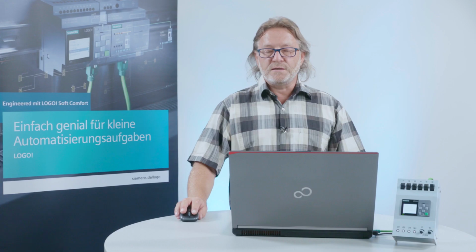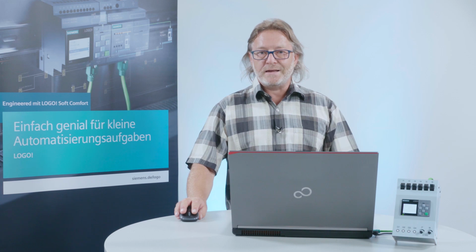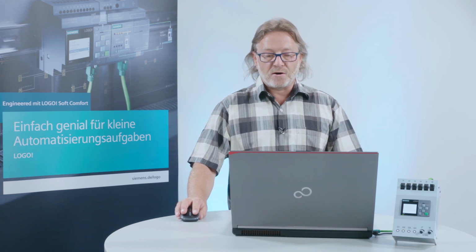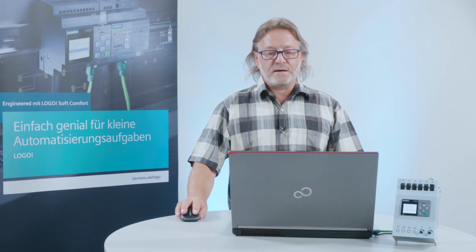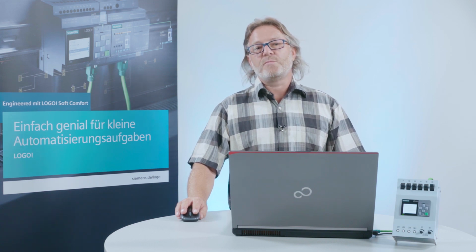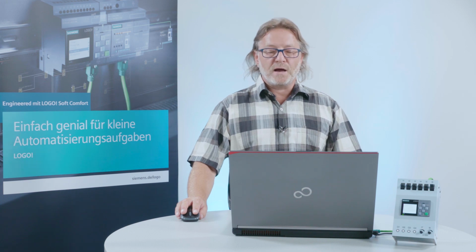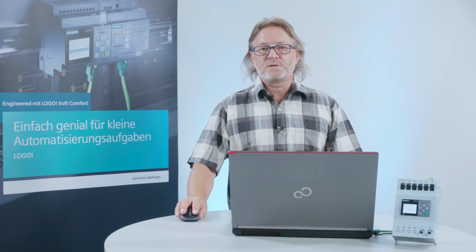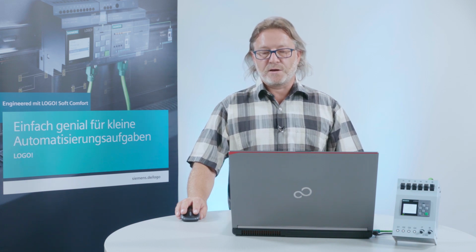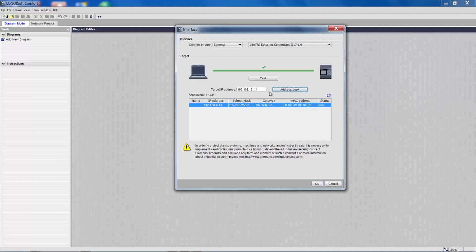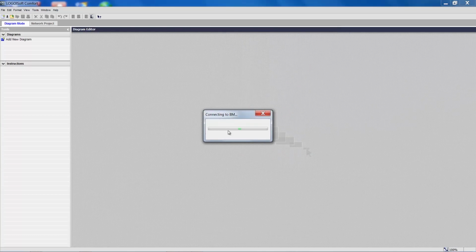There is another very nice feature, the address book. I can add addresses to the address book when scanning the Logo IP addresses. The advantage here is that I can assign a name to any address that will later allow me to select the right Logo without having to remember a lengthy IP address. Let's now upload the program from Logo and visualize it in the software on the PC.